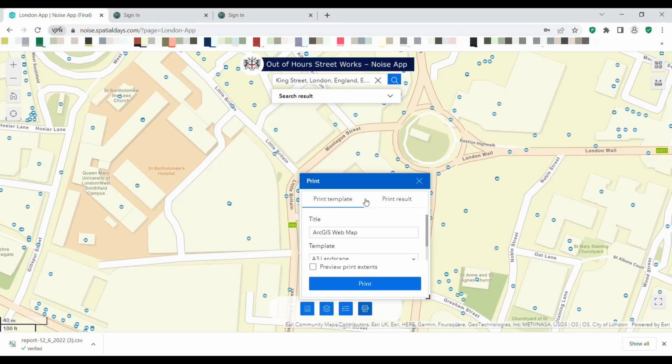In the Print Template tab, you can make various selections on the detail and quality that you would like to print. Once you have made your selections, you press the Print button. To obtain your result, go to the Print Result tab and select the file that you want. You can then save or print the file.